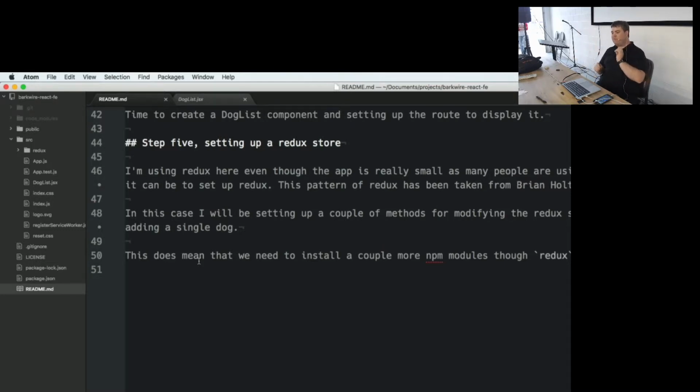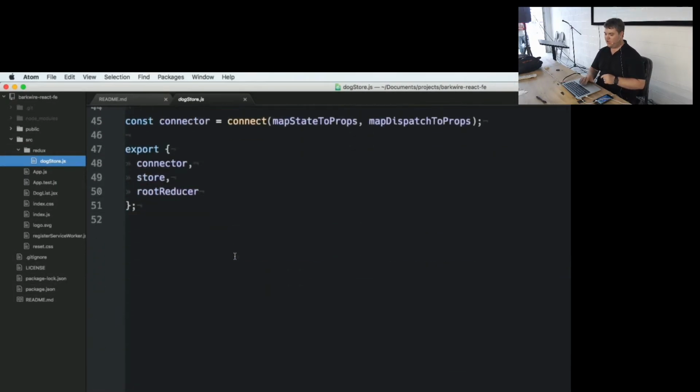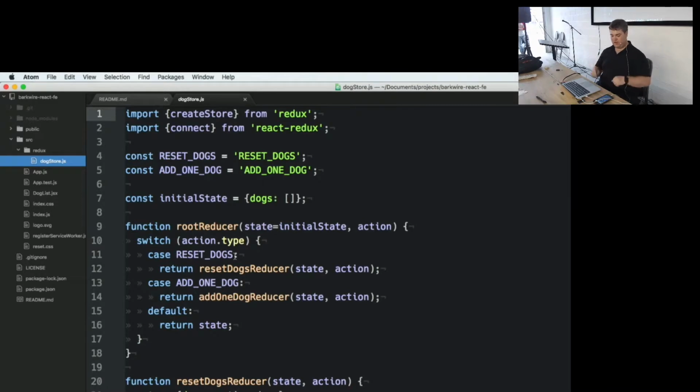So I found a pattern created by Brian Holt from Netflix that puts almost all of Redux into a single file, which, if you're used to the other way, is going to cause you to think that I'm an idiot. So I created a folder here named redux. I open up dog store. Here is all of Redux, pretty much in this file. I'll go really quickly over this. First of all, we only need to bring in the npm modules redux and react-redux.